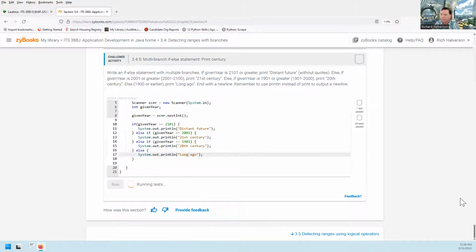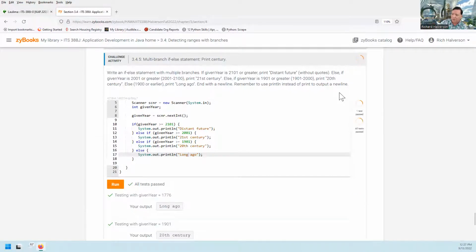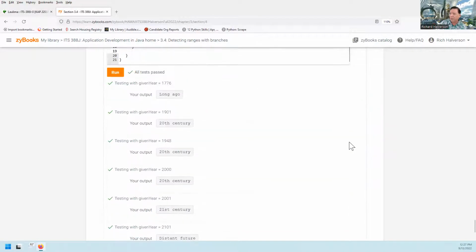Let's see if that's right. I wonder if it's my computer, or they have to send something back to a server to get a result. Well, anyway, I got it right.